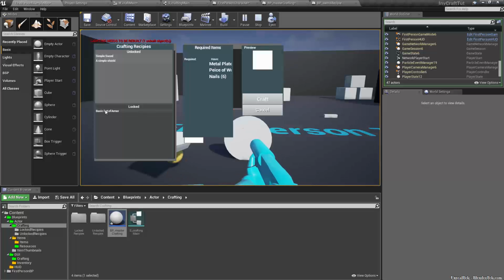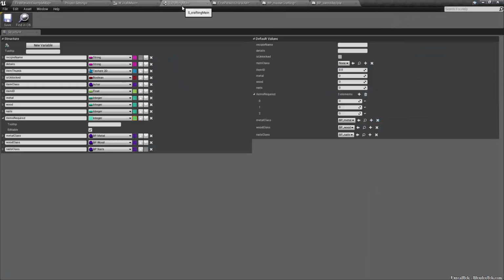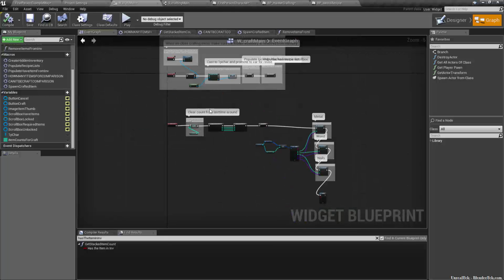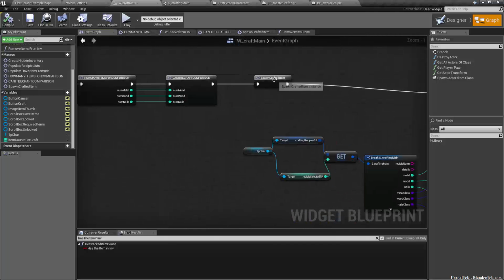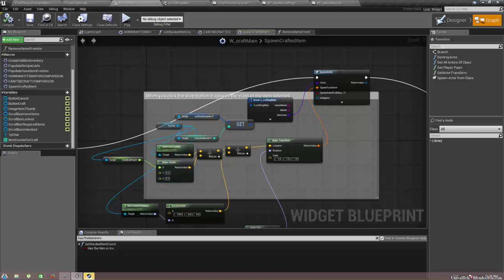You see basic set of armor. Well, maybe we could craft that. Oh yes, it can. So for some reason we can craft locked recipes. Go into our widget craft main where we check that. Where did we check that? We didn't check that. Spawn crafted item, I think, is where I check it. Let me see, where do I check it? Not in there. It could be where we could put it in there, I guess.